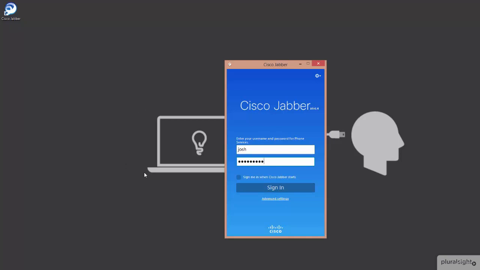And there's a checkbox here, and this is optional, but I prefer to check it. Sign me in when Cisco Jabber starts. So I'm going to go ahead and check the checkbox.